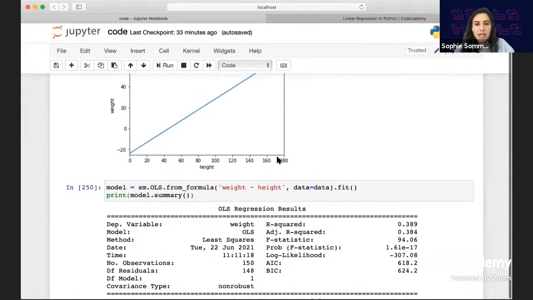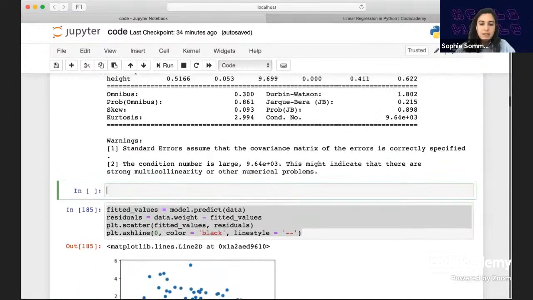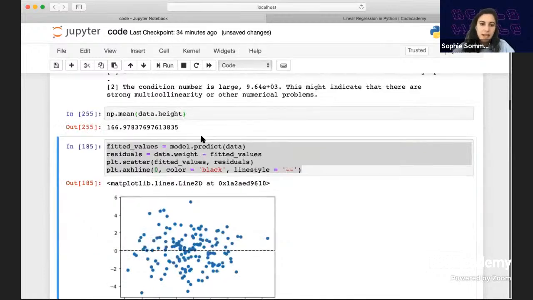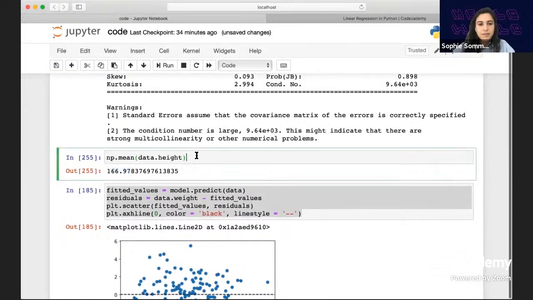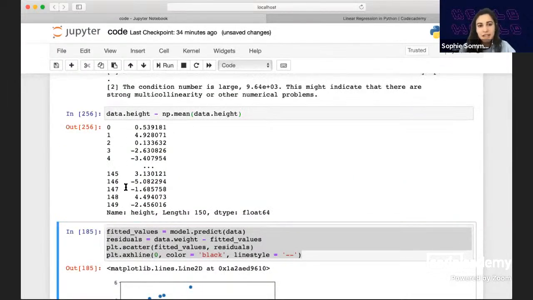So I'm going to go ahead and, in my data, find the mean height. I'll print that out first. So the mean height in this data is about 167 centimeters. And then what I'm going to do is subtract that from every value in the height column. What this does is it creates a whole list of height values with the mean subtracted.